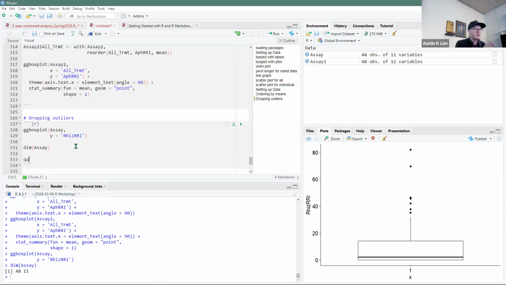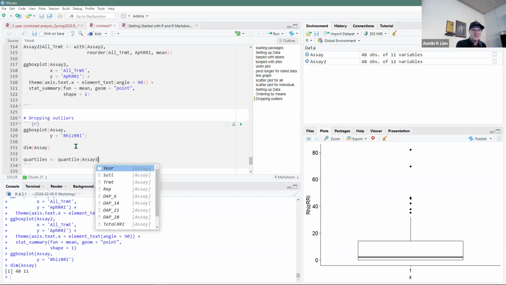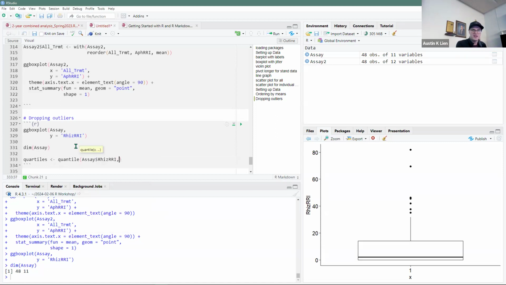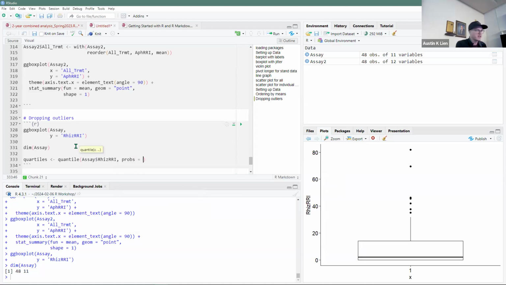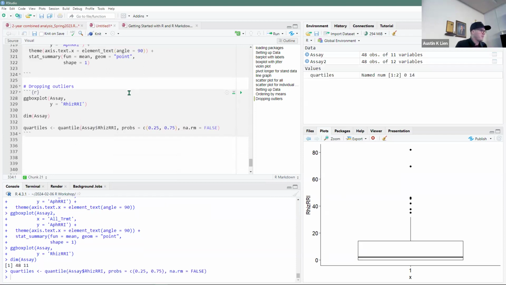Okay, so first we have to set up and figure out what the quartiles are in our data. So I'm going to name this quartiles and use this quantile function. We're going to say assay rise RRI, the first and third quartile. And just to make sure, NA remove equals false. I don't want to remove any data at this point. We're just setting out our quartiles. Okay, so that gives us this value, 0 and 14.